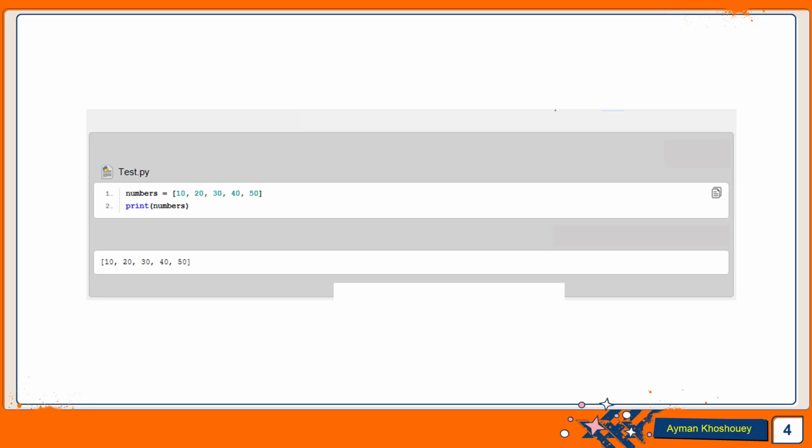As you see in the example, numbers is a list. Use square brackets and add the values 10, 20, 30, 40, 50, and print the list numbers. The result is shown here. This is the list, and this is the result.